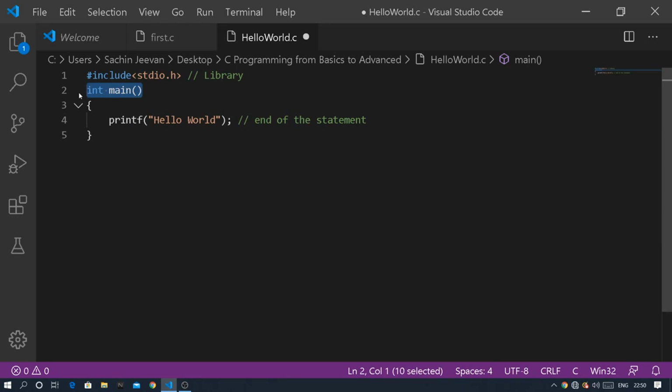So the compiler will always start from this point only. Fine. So what does this open curly brace and close curly brace tell me? It tells me that this function called main starts at this point and ends here. So whenever we open a function, we should close the function also. Okay, fine. So now inside this, what are we doing? We are printing a simple hello world.